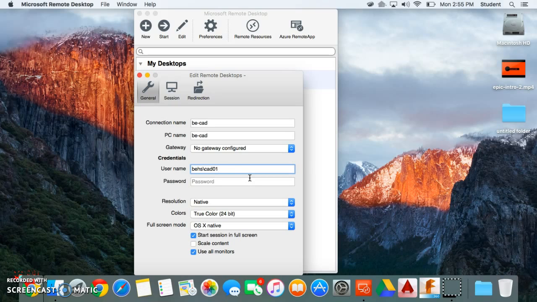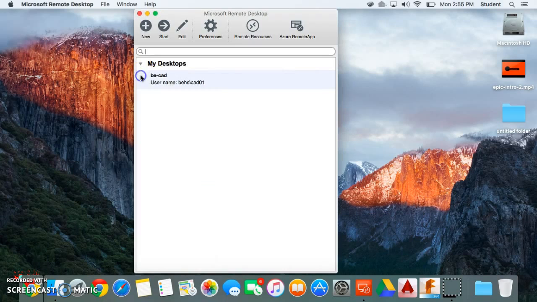So BEHS/CAD01. The password is going to be all capitals, CAD, and the number that's assigned to you. So user number 1 will be CAD01. Once you've entered that information correctly, just make sure you haven't typed it in wrong. BE-CAD is the name of the computer. This is the username, and you've got the password. So you can go ahead and click that X to close it.